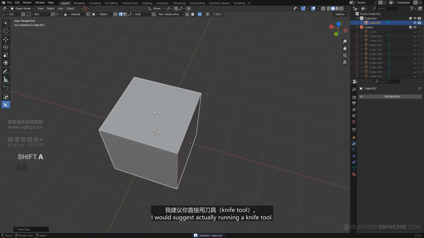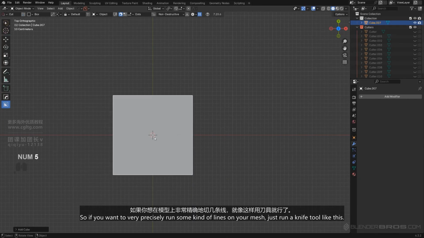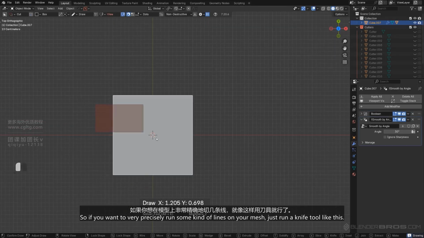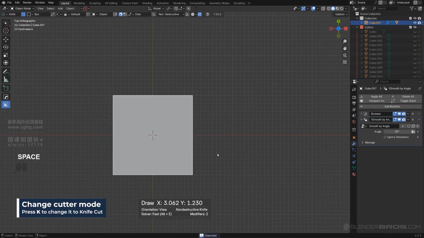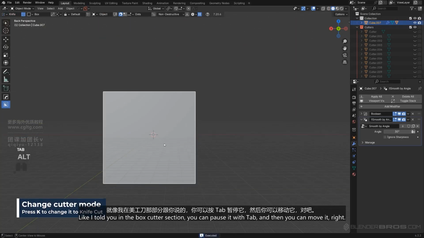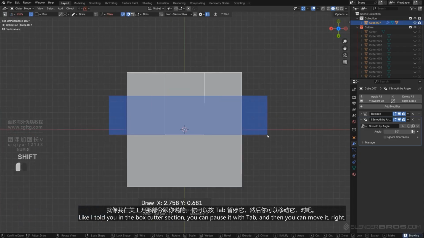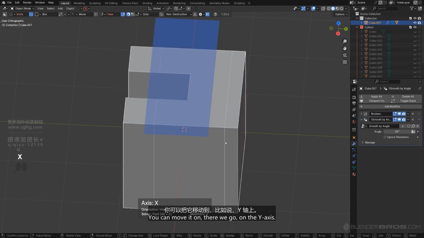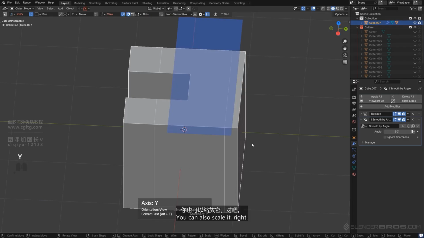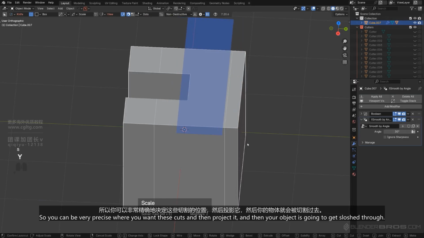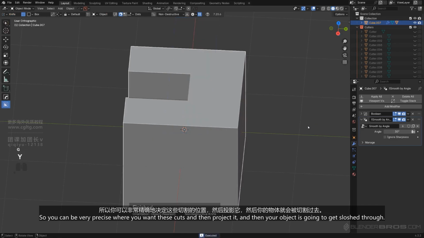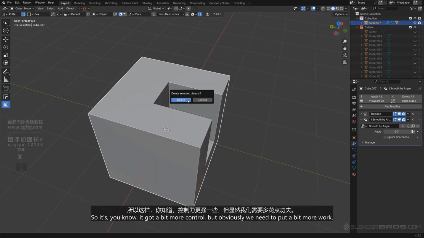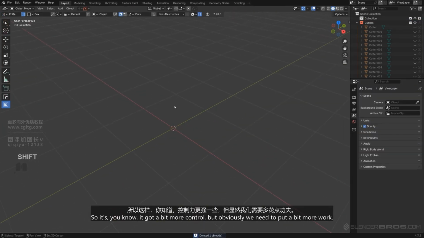I would suggest actually running a knife tool. If you want to very precisely run some kind of lines on your mesh, just run a knife tool like this, and because you can adjust it, like I told you in the box cutter section, you can pause it with tab, and then you can move it, there we go, on the y-axis. You can also scale it. So you can be very precise about where you want these cuts, and then project it, and your object is going to get slashed through. So you get a bit more control, but obviously you need to put in a bit more work.